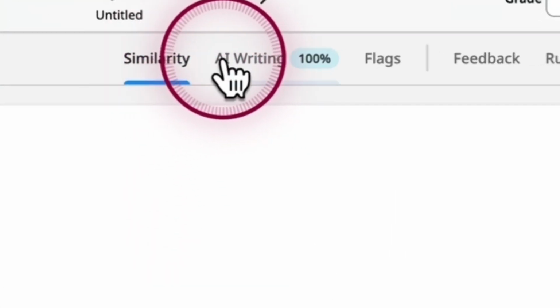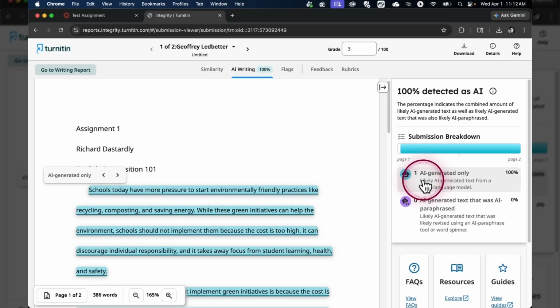Nothing's been copied, so that's good. But if we move over into the middle one, AI writing, we can see the whole paper has been highlighted as blue, as just straight up AI text. It might also highlight as purple if it's AI text that's been run through a different tool to make it seem like it's not AI.